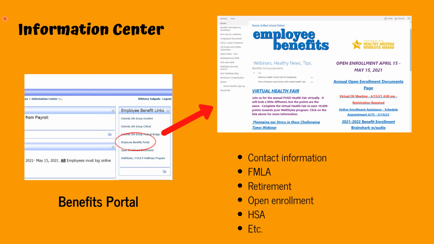Over on the right side of the screen, you're going to see some different employee benefit links. Making our way down to the most useful is here, there's the Employee Benefits portal. That will take you to their portal that has different information like contact information, FMLA information, and the paperwork you need to fill out, retirement information and paperwork, open enrollment information, HSA, etc.